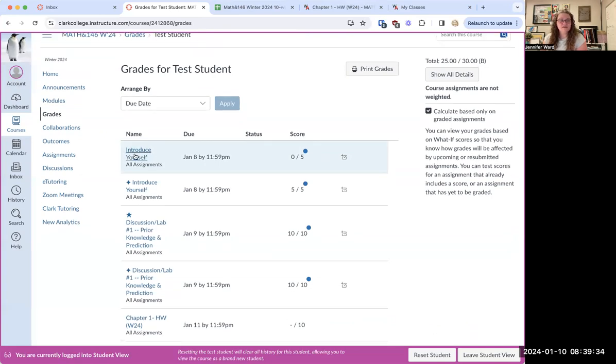There's a link to the assignment when it's due, and then your score, and then if there is any submission comments for it. So this little blue dot, which you might have been wondering about, if you hover over it or click on it, see hovering over it, click to test a different score.